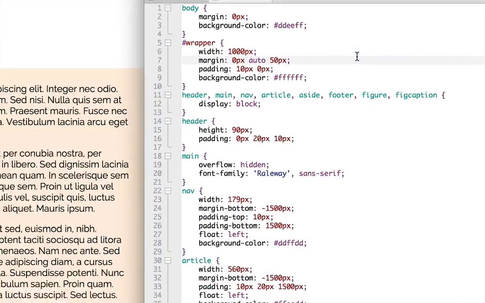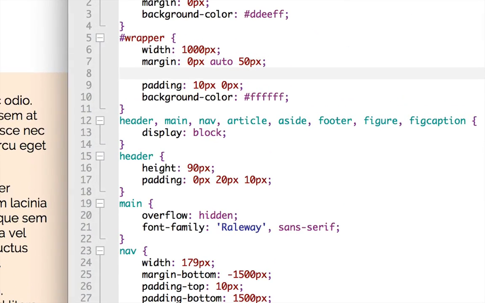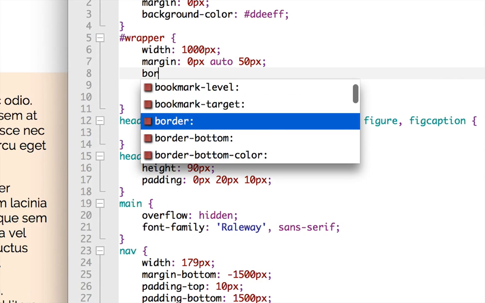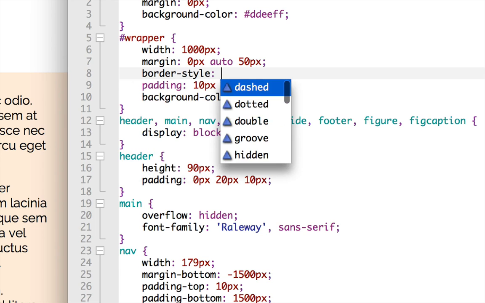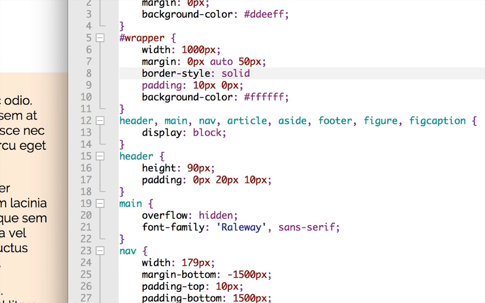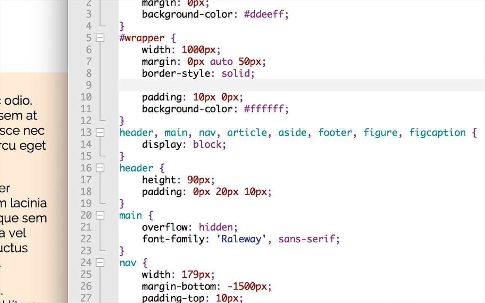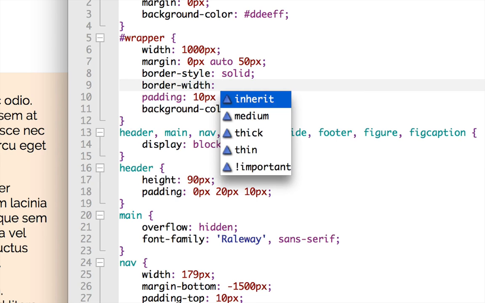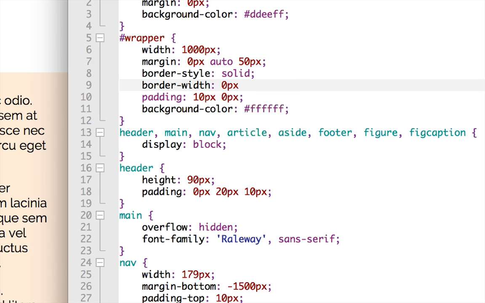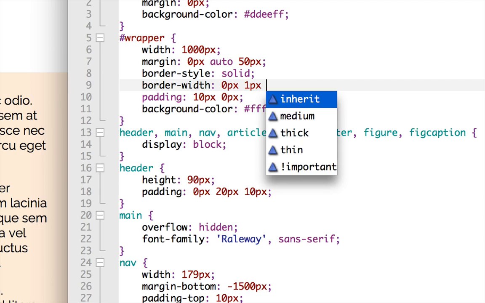So let's begin with the wrapper. I'm going to go between the margin and the padding, and I'm going to put a border here. Now this border is going to be three-sided, so I can't use the shorthand so easily here. So I'm going to begin by adding the border style, and that's going to be solid for all sides, so I'm just going to do that first. But then I need the border width. And so that's going to be 0 pixels at the top, but it's going to be 1 pixel on the right and the left, and 1 pixel on the bottom.